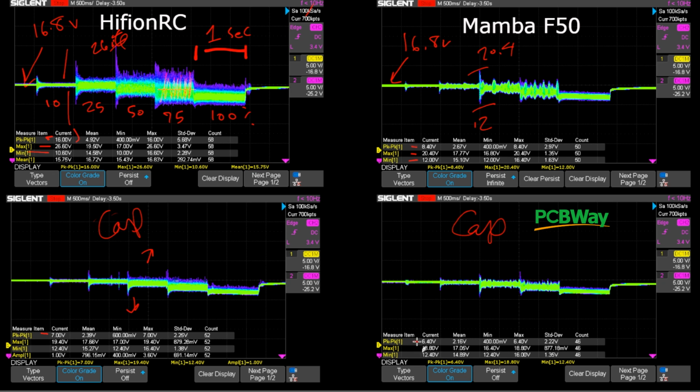As you can tell, the Mamba with the low ESR capacitor went down to 6.4 volts. So the amount of difference a capacitor will make is dramatic. So it'll really clean out everything right here. So yeah, just keep that in mind. Always add that low ESR capacitor, because on 6S voltage, this would be actually a lot worse. This right here would be a lot worse. So yeah, definitely add that low ESR capacitor.